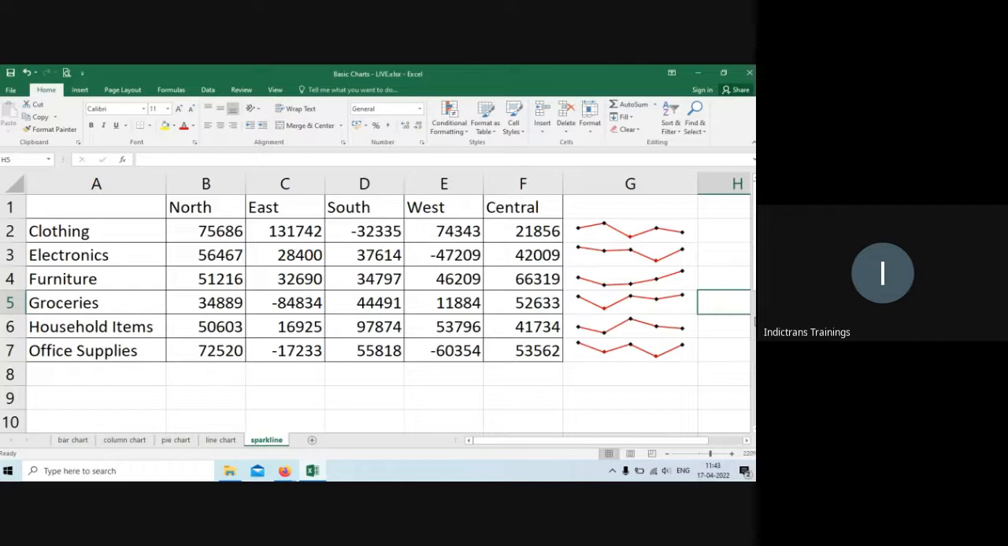visualization. It's not a chart as in a chart type, but it's a small line or column chart which can be put in a particular cell. That is the advantage of a sparkline. Yeah. So I want you to explore this more for a couple of minutes before we stop this topic and move to pivot chart table.